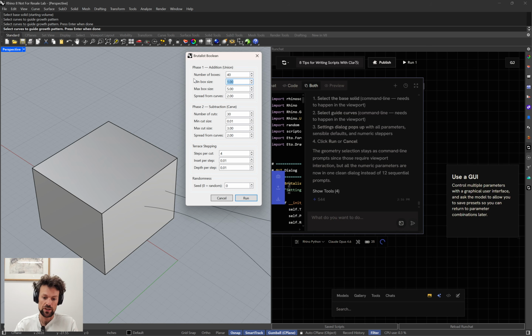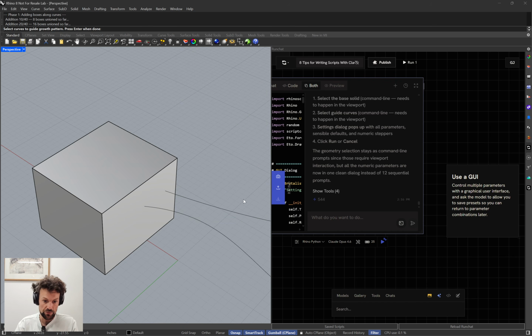So we've got min box size, max box size, spread from curves. All of these are really important to get right. Like we want this spread to be a bit bigger, this to be bigger, min box to be bigger. Number of boxes is fine, subtraction 30, min cut size, max cut size, spread from curves, terraces. So this needs to be way bigger for max cut size 15, spread from curves also needs to be bigger. Steps per cut, okay, and then we can run.